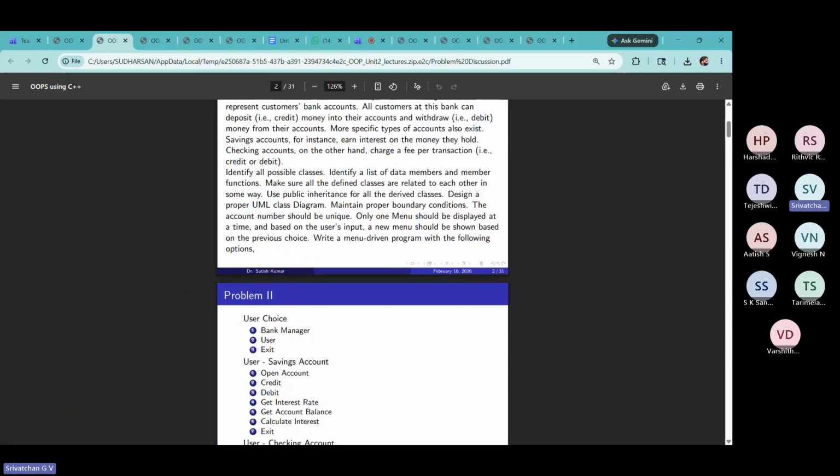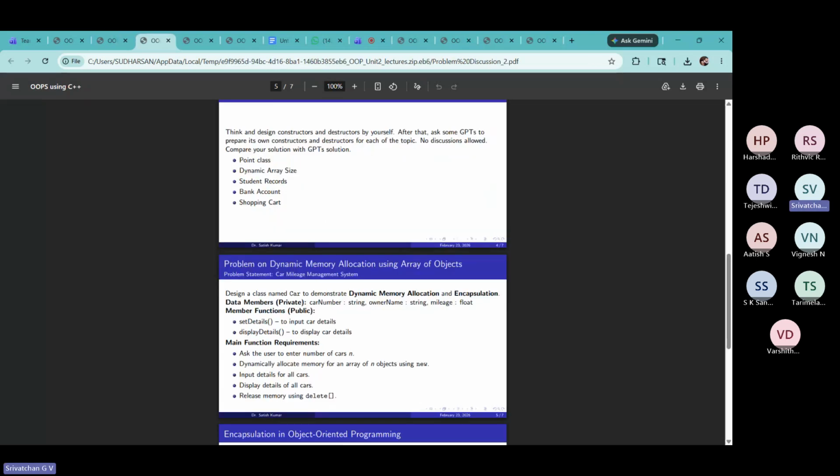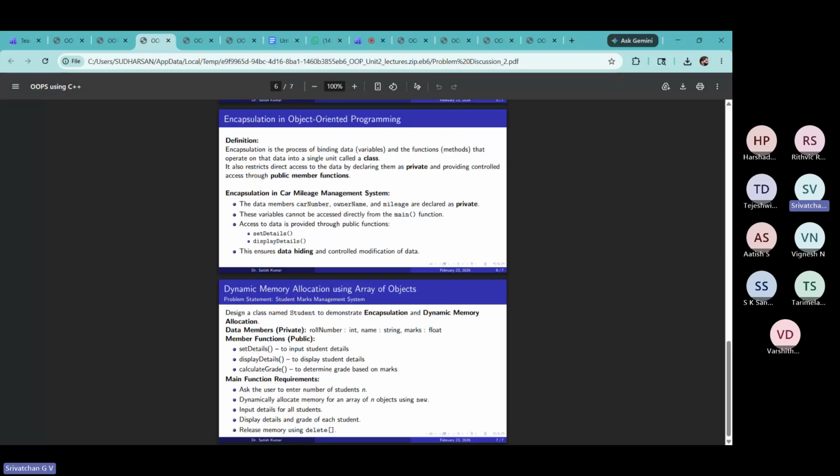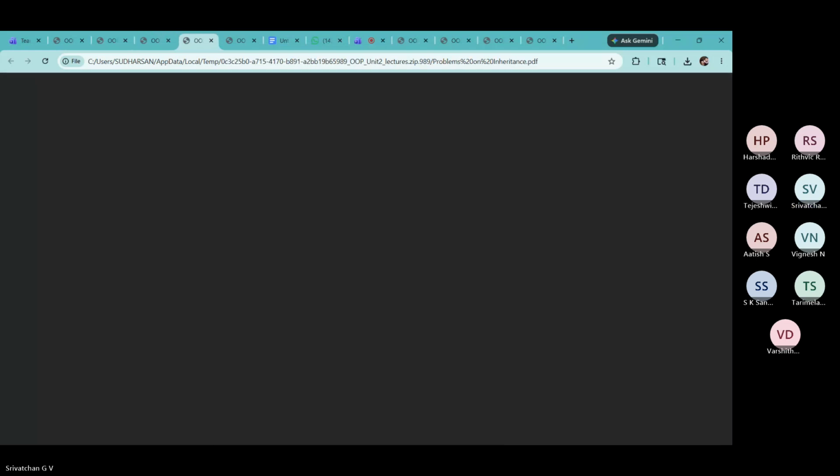Basically it'll be problems like this. And I think it's a very implementation-based paper. It's not like you have to study the whole night. You go there, see the problem and then implement it. I don't think there is much theory that you need to study. Just have some basic knowledge about what the concepts are. That's all. And these are your classes and objects, right? From this, we'll come to encapsulation and dynamic memory later.